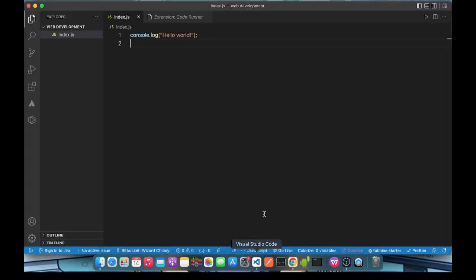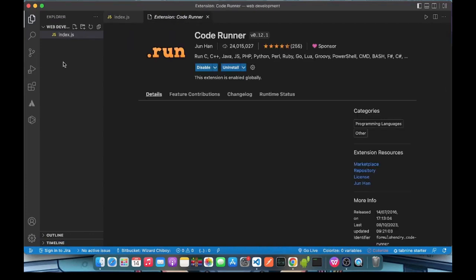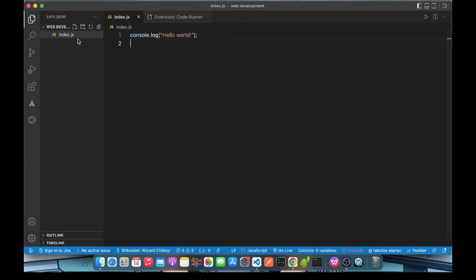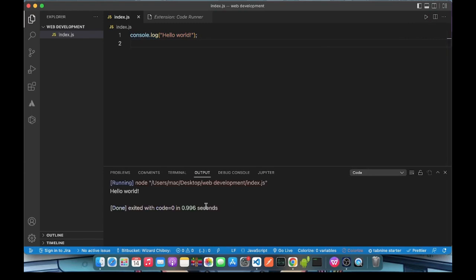So after installing Node.js, I want you to install the extension. After installing the extension, create a file, name it anything, and give it the extension .js. Then you can write this code. Don't bother about it, I will explain in the subsequent videos, because this is an introductory video. Write this and click on the play button, and you should have your output. As you can see, we have our hello world displayed here. So this is our first JavaScript code.